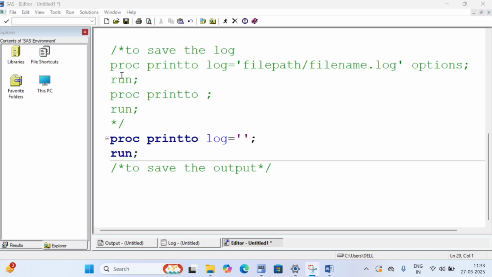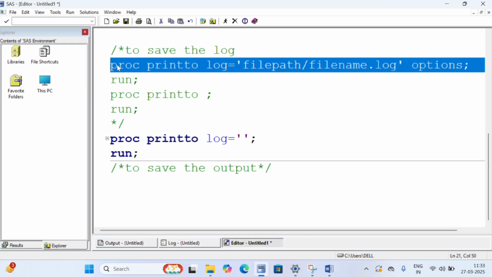To save the log window, we will use the syntax: proc printto log = 'file path/file name.log'; run; proc printto; run; with the extension .log. Two times we are using proc printto here.